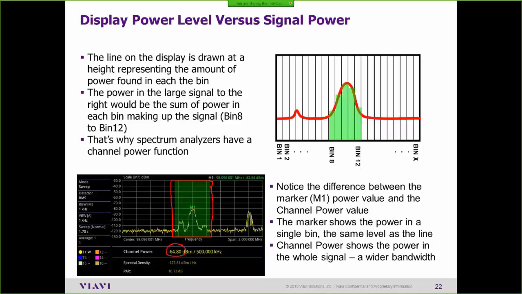If you want to make a channel power measurement to measure the power in a signal, you would need to go to Mode, Spectrum Analyzer. On the 785, once you're within the spectrum analyzer, there's a bunch of different measurements you can make. One of those is channel power, and you can hit the measure key, which is button number 1, and make a channel power measurement.